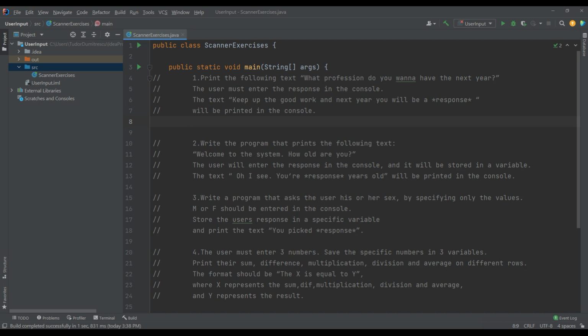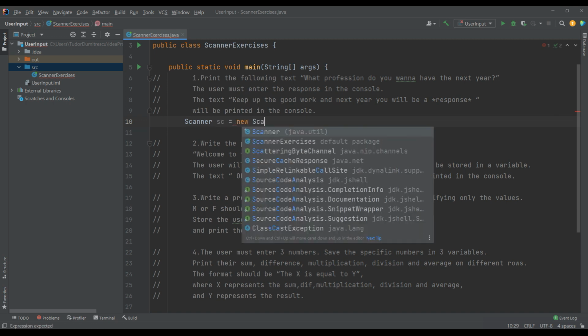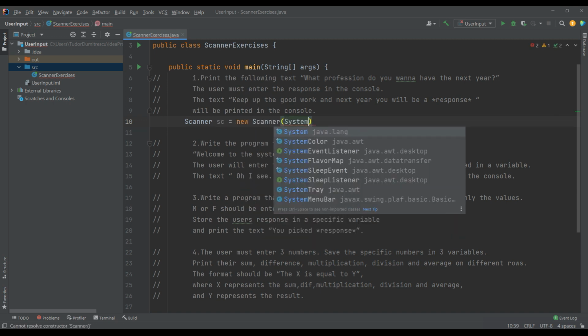To read a value from the console, we will first need a scanner object. We will write Scanner, and we will import the Scanner class from the package java.util, and now we have to give a name to our scanner. We will call it sc, equals new Scanner(System.in).